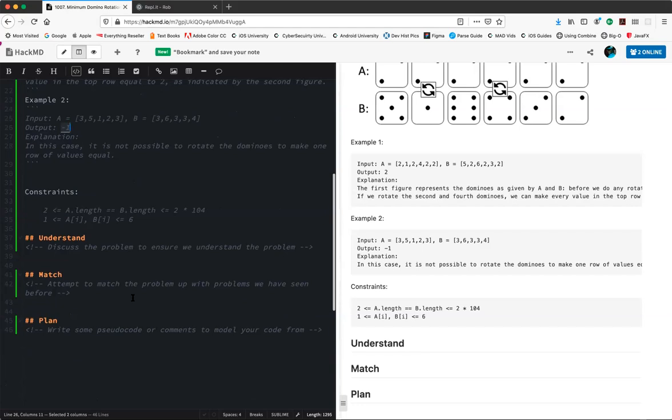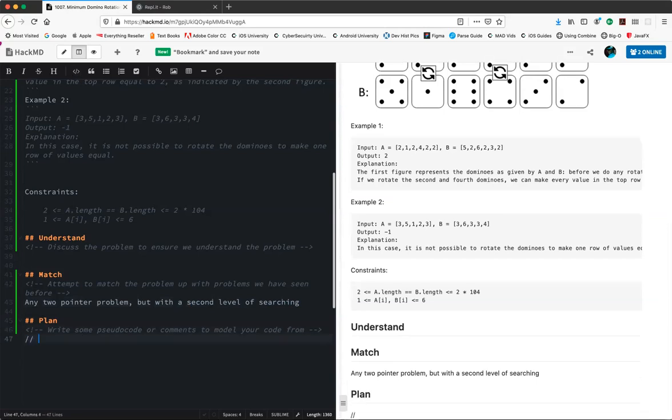It's a two pointers problem. I already said that, so that's kind of what I would imagine too. It's just any two pointer problem, but with a second level of searching. So we can do it all in the same thing too, with a particular statement in our ands, in our conditionals. So if we were to plan this out, I think we can do another base case if it's 0.